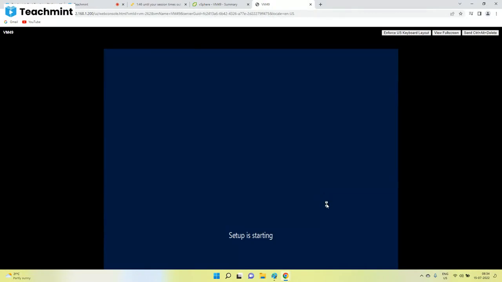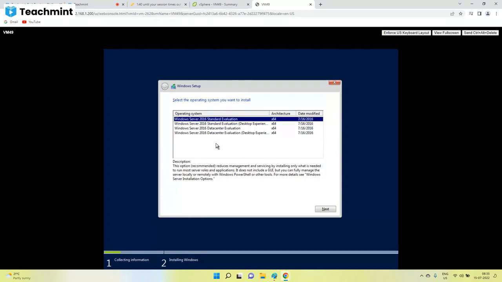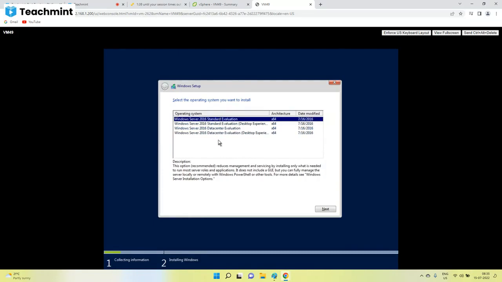So if anyone has not installed any OS ever, right? You can practice this session until you get confident. And here you need some basic understanding. There are four versions, four flavors. Within 2016 itself, four different flavors are there.